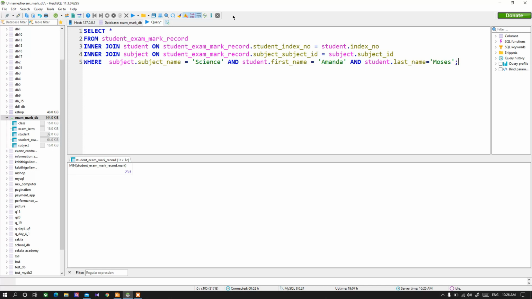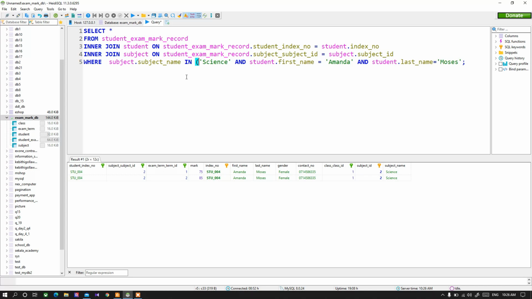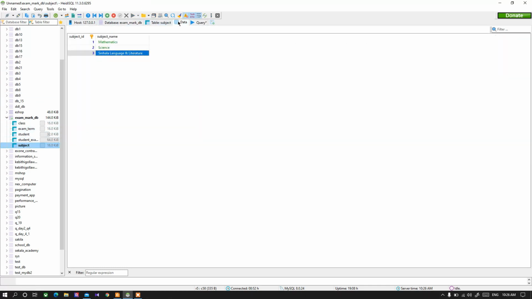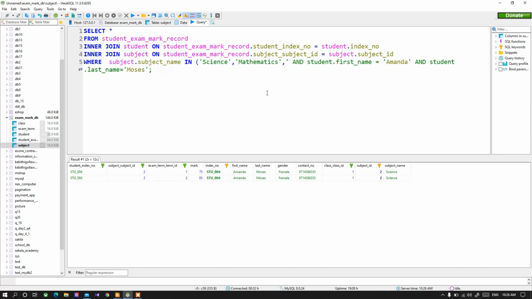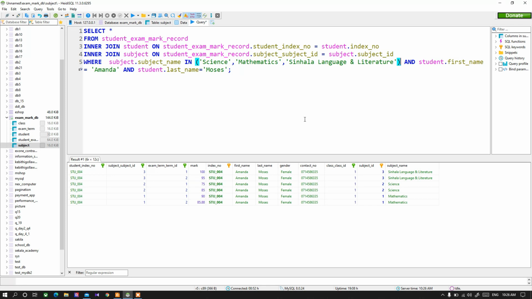So when I execute this, I should get the Moses student's details for the science subject only, but I need all the subjects, so I'm going to give the other subjects in here too: science, mathematics, and English language and literature. So this is the query to get all the subject details for all the terms, and I have to specify the term as well for the second term.